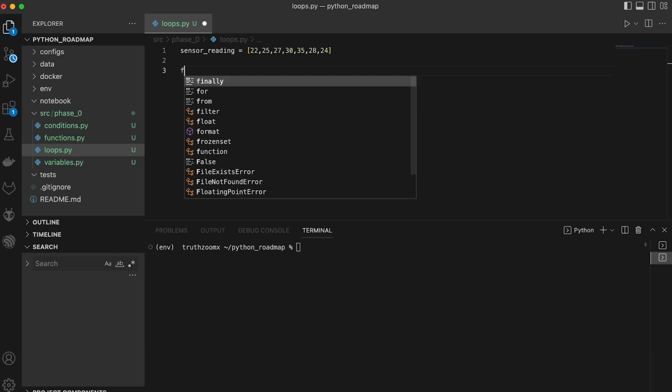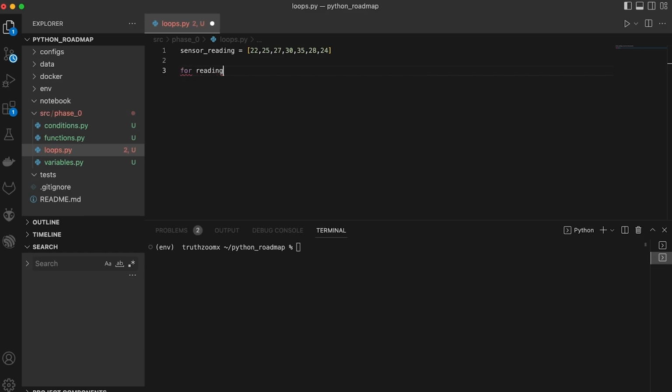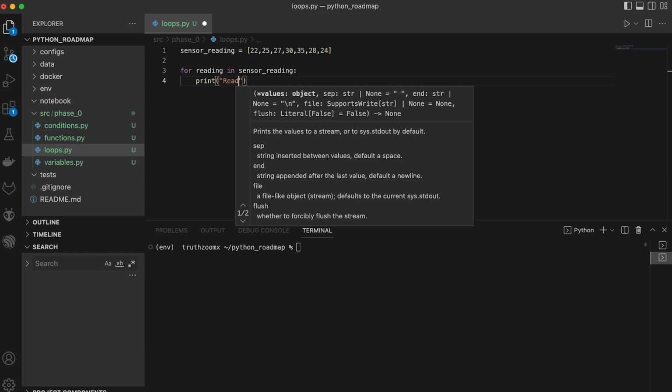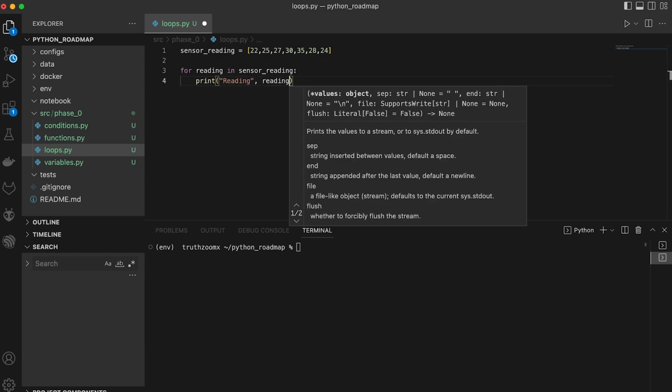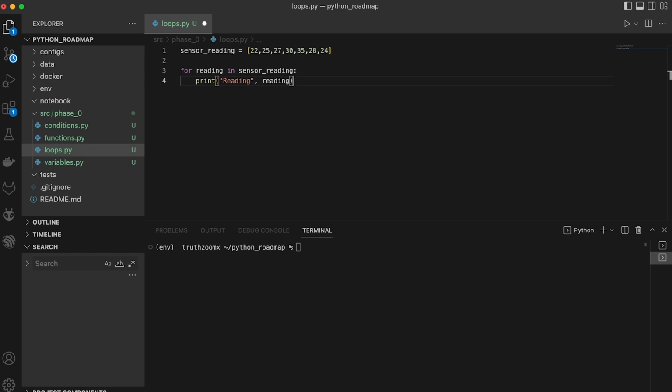And now instead of counting with range as we did before, we're going to loop directly over the data. How do we do that? Well, for reading, now I can say for i, but I'm just going to call it reading just to make it more clear, in sensor data. Now I'm calling the list, print, and we'll just say reading. Okay, let's run it and see what happened.